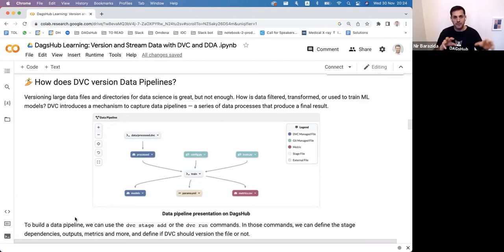All these different components are interacting with each other, and they usually are a one-way ticket, meaning it's a one-way stream. A better way to say it is a directed acyclic graph, or DAG. So basically, DVC enables us to build those graphs. What we can see here is our support for DVC pipelines. This is a presentation of the pipeline that DagsHub provides.